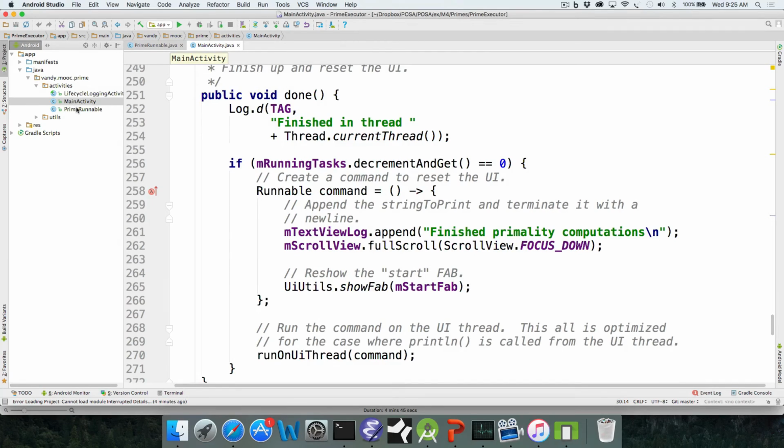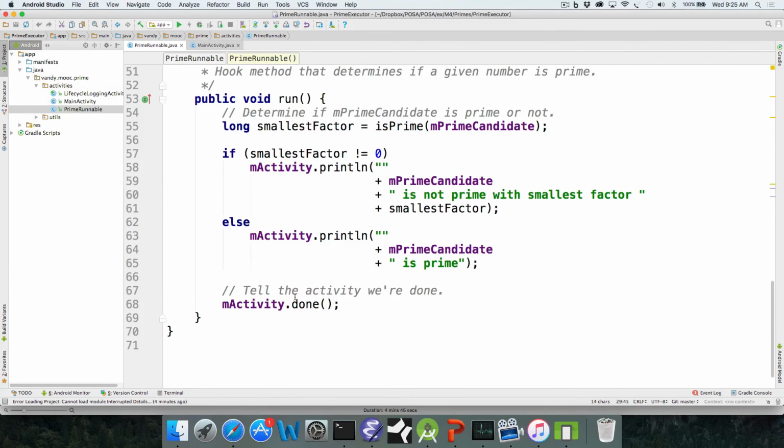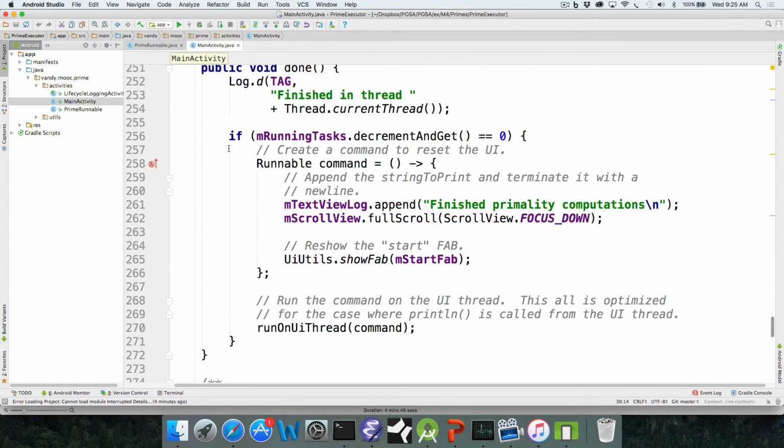Here's the done method. Remember, done gets called inside of run when we're finished with this computation. And you can see what done does is it uses our atomic integer and decrements it by 1. Why do we have to use an atomic integer here?